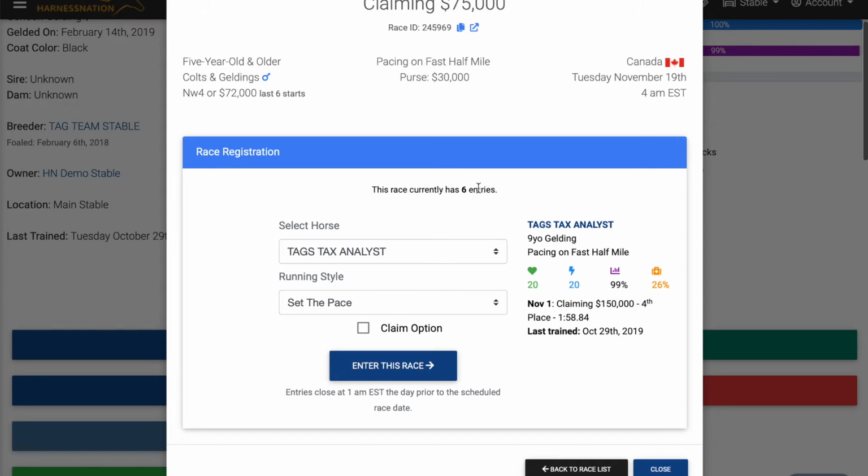All races will have a minimum of 6 entries. These may or may not be other horses owned by other players in the game. If there are not enough horses that are owned by users that are entered into the race, there will be HarnessNation ghost horses that will help fill the race and allow it to run.